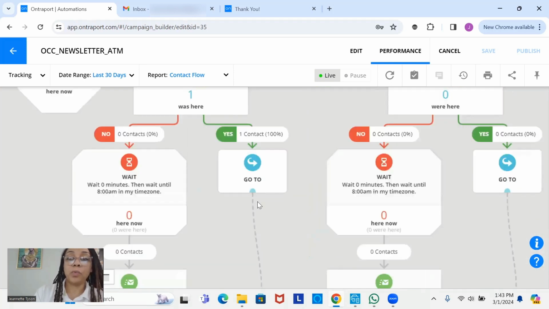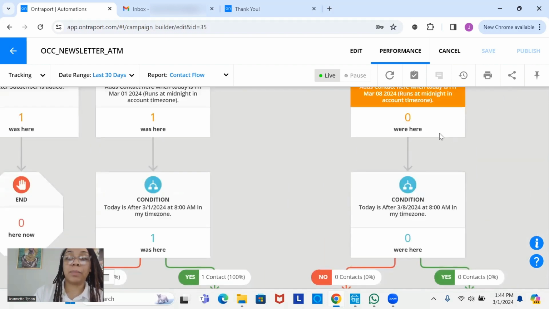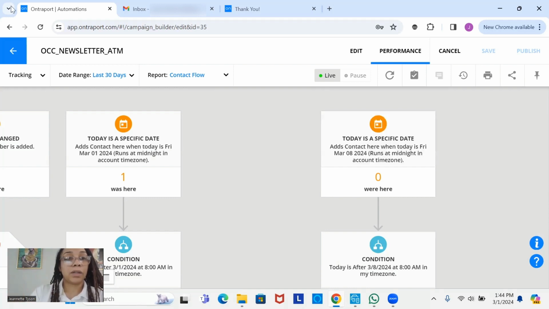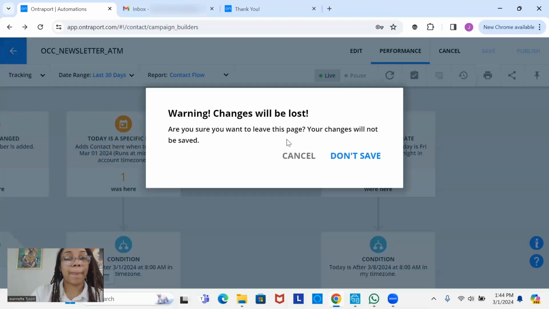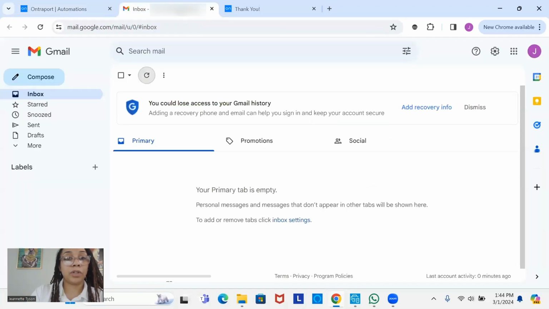So when next Friday comes, the 15th, this trigger is going to be activated, and it's going to bring my contact up off of that end. And I'm going to wait there until 8 a.m. to get my next newsletter. All right, so I'm going to go back. I didn't change anything, so I'm not going to save. And then I'm going to go to my email just to show you.